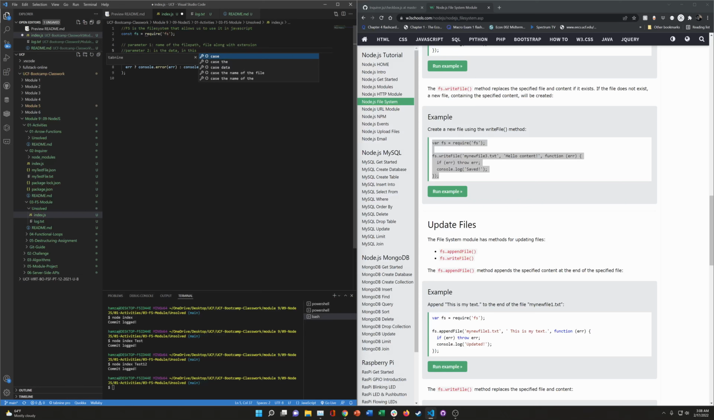In this case, process.argv[2] refers to every input from the console, from the terminal, after node and the file name.